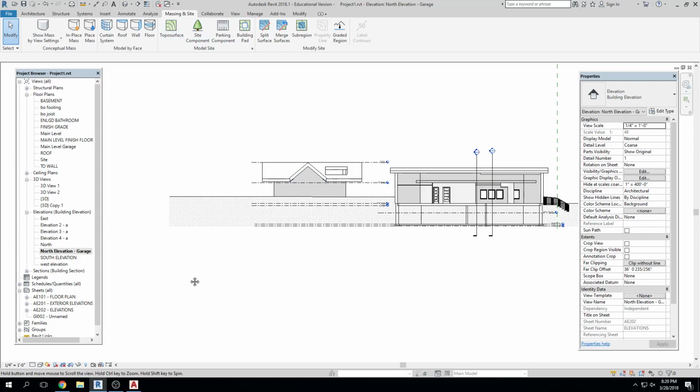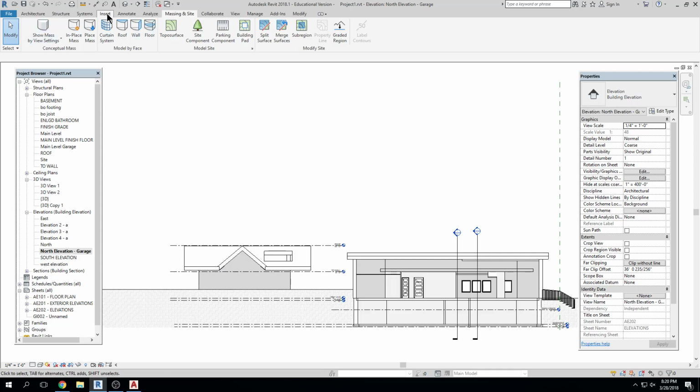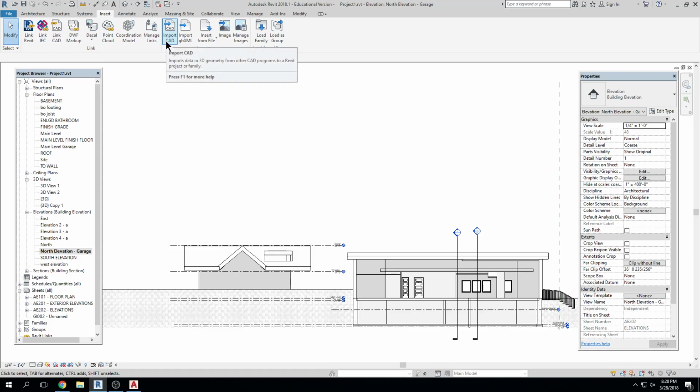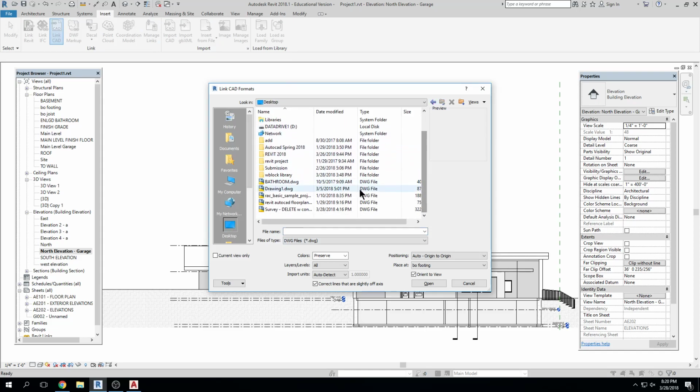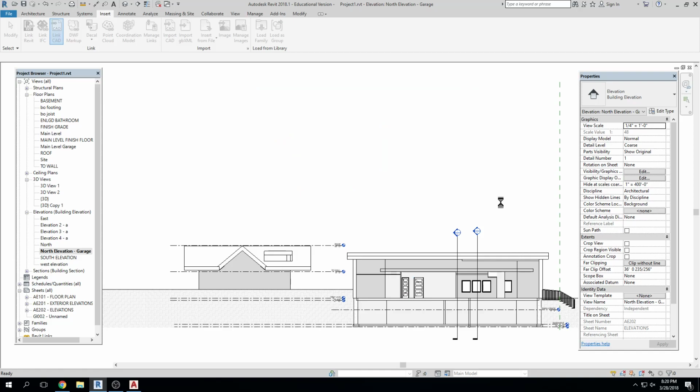Let's see, do not crop view. I'm not going to do what I would normally do with my topography file, but I'm going to go to Insert, click on Link CAD, and find that 3D AutoCAD file that I want to show you. It's called Survey Delete. I want to preserve my colors. I want to do visible. Auto detect, this looks good. Place at, that's fine. Orient to view, okay. So I'm going to link in that CAD file. I'm going to show you what happens.